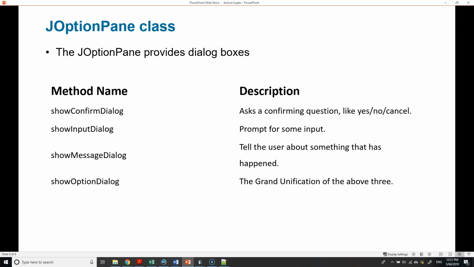In this video, we're going to talk about the JOptionPane class. Now, the JOptionPane class provides dialog boxes that we can display to the user to do certain things. So there's four that you'll need to know for this subject.